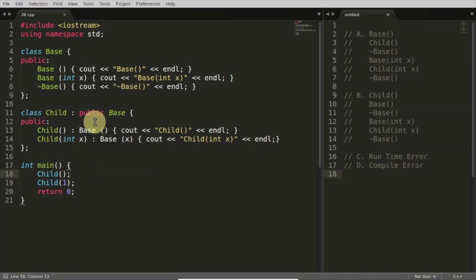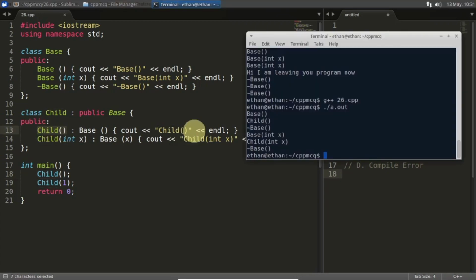Now let's take the first case here. Your child is going to get created. This is the default, so we will end up calling this one. And now the first print is, sorry, the first print is base.